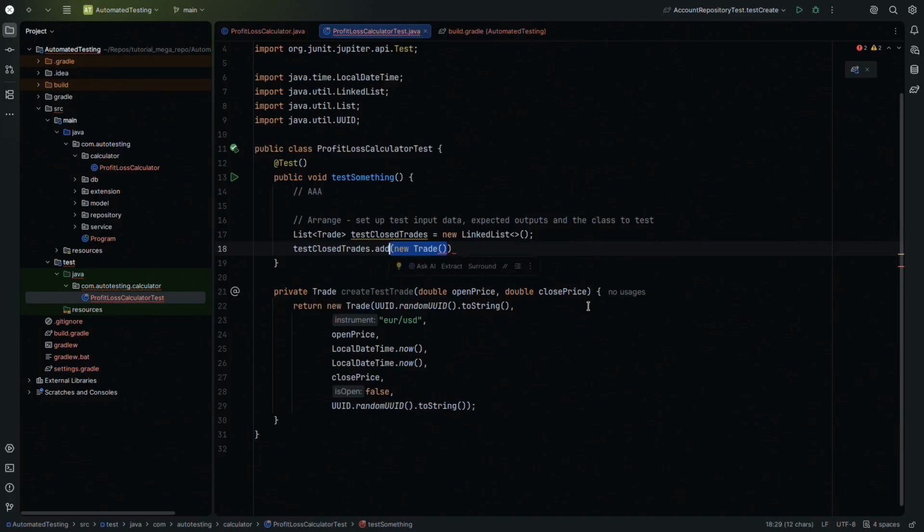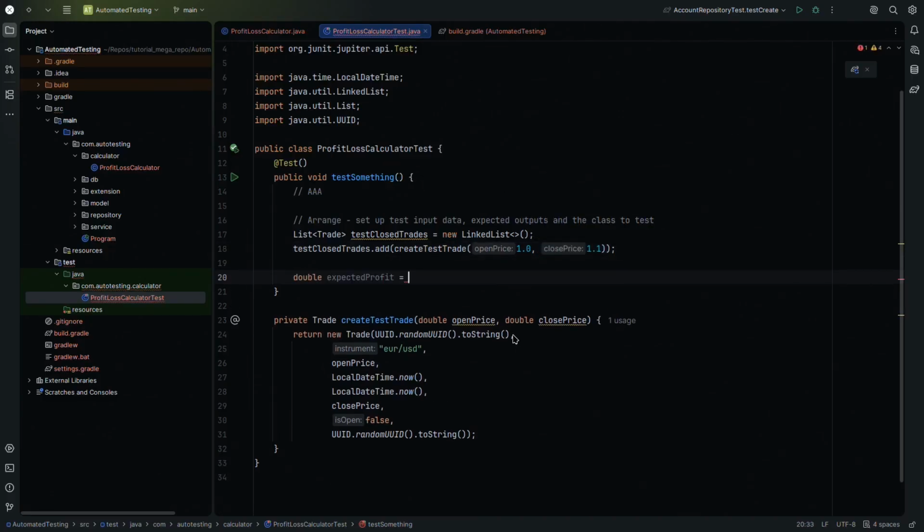Now it's pretty easy to set up new trades here. Let's say we opened the trade at 1.0 and we closed it at 1.1. That would mean we have an expected profit of 0.1 because we take the close price, the one we sold it at, minus the price that we bought it at, and that gives us our profit there.